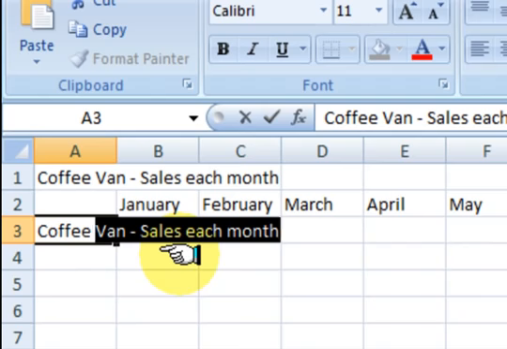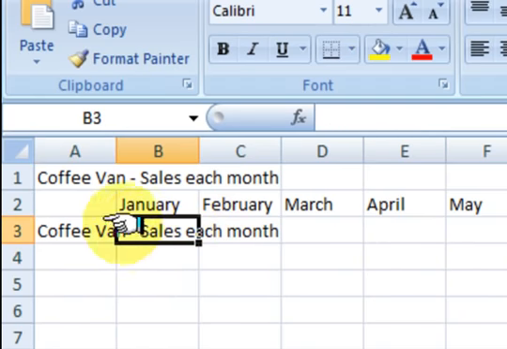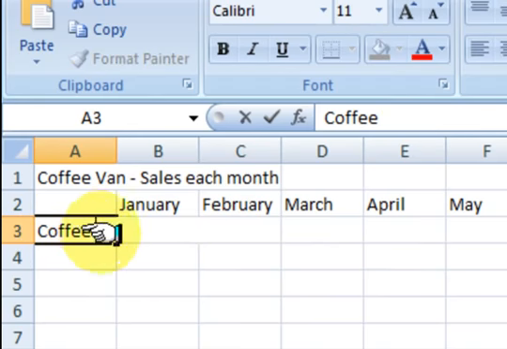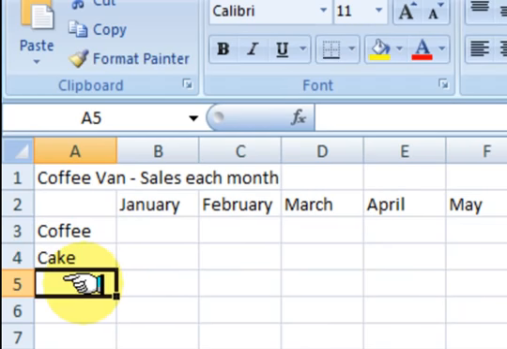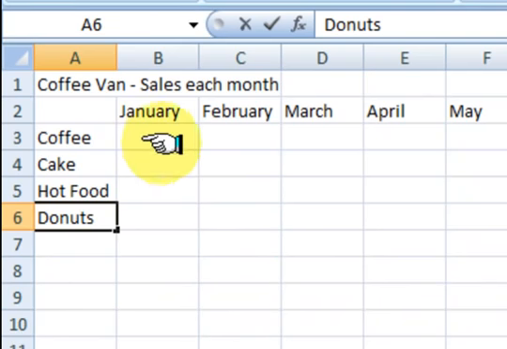Okay, so down the side, I'm going to write some products that the coffee van sells. So we've got coffee. Oops, that's not meant to be there. It's just coffee, right? Cake. Now this is going to be how much we sell in dollars, okay? So hot food. What else can you sell at a coffee van? Just say donuts, okay? Alright, so we've got four things there.